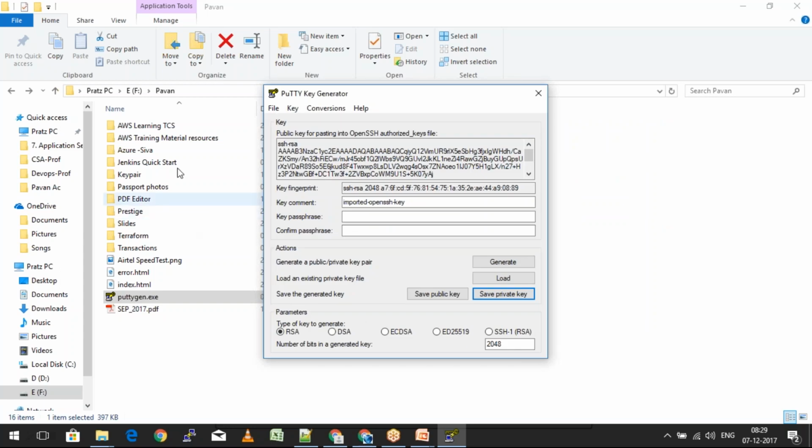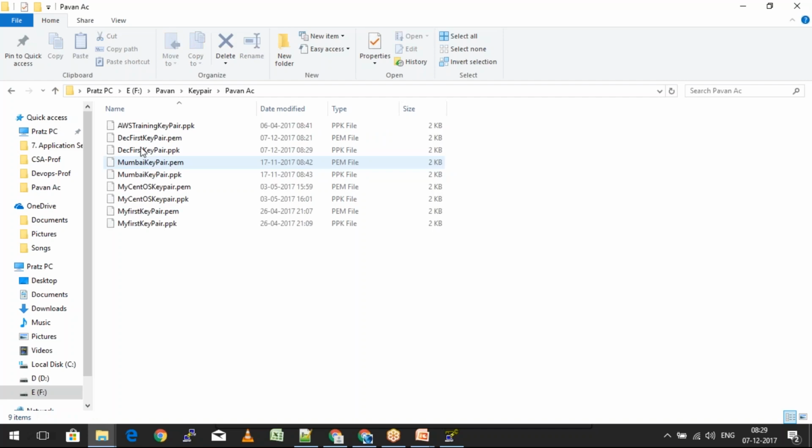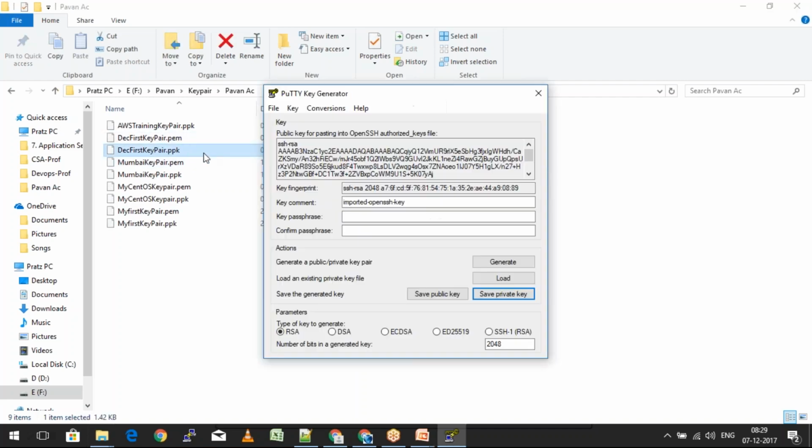Now let's check whether it is saved or not. I'll go to key pair, common account. There you see the ppk file has been generated. So that is the first step that you have to do: convert the file.